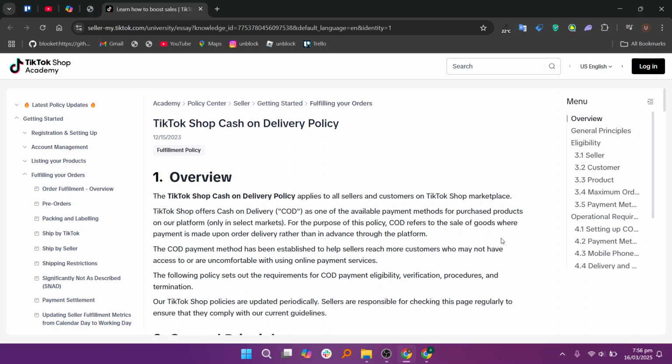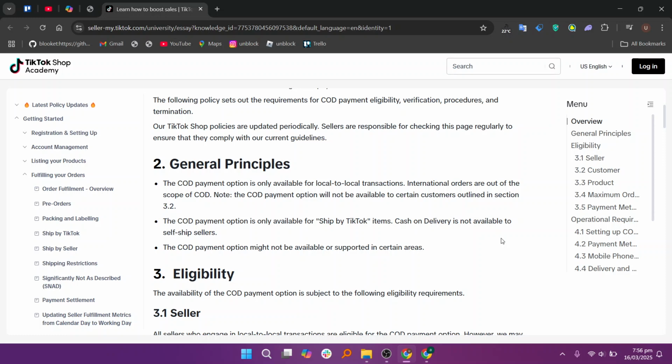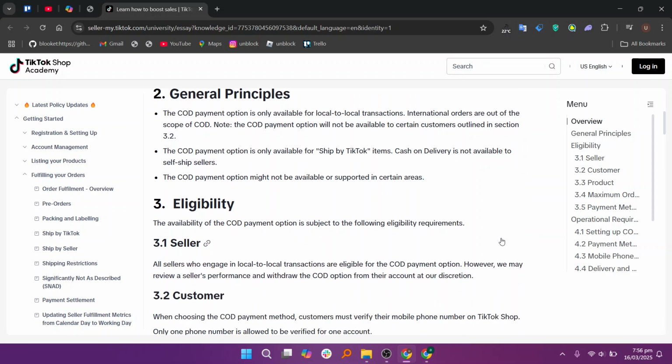The COD payment method has been established to help sellers reach more customers who may not have access to or are uncomfortable with using online payment services. These TikTok Shop policies are updated periodically. Sellers are responsible for checking these pages regularly to ensure that they comply with our current guidelines.